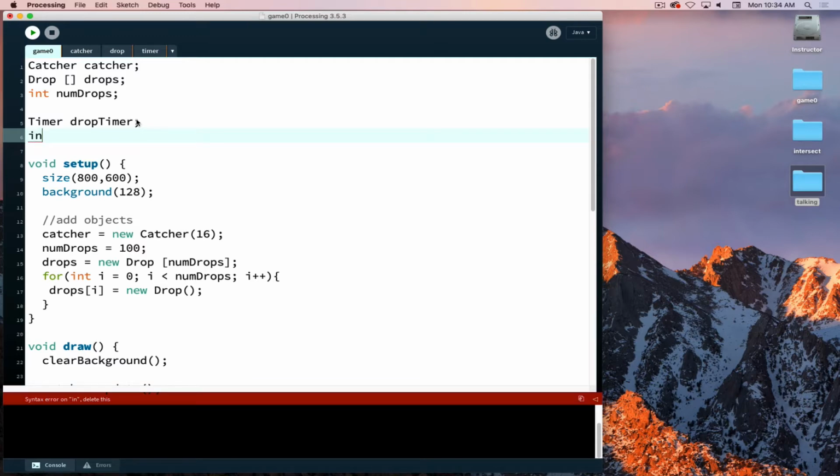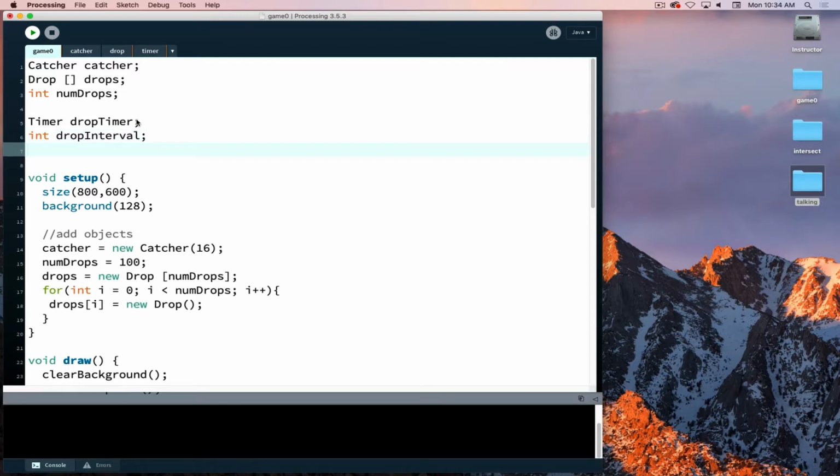I'm going to add a few more variables that we're going to need to manage this. One will be our drop interval. And the final will be active drops. Now, active drops is how many drops are currently active and falling down the screen. So that's how we will be determining how we add one to that sequence of drops that we are working with when we're trying to see them show up and move down the screen.